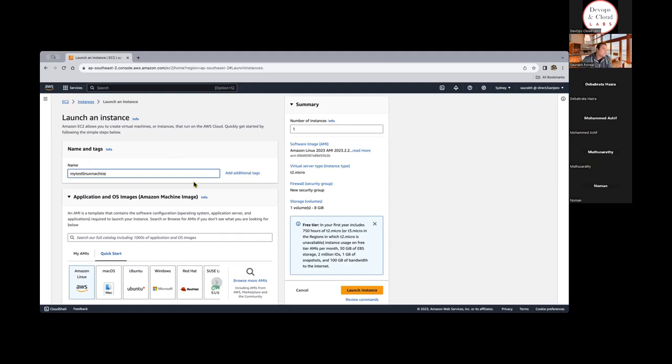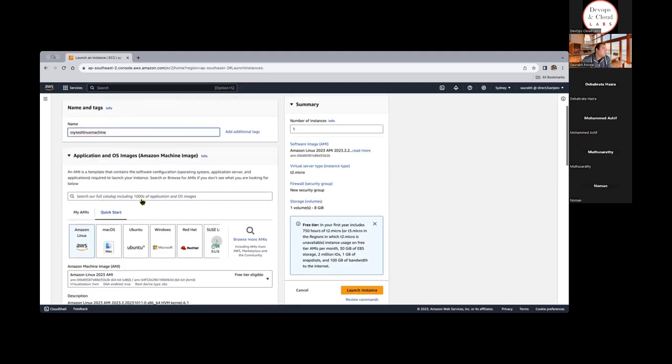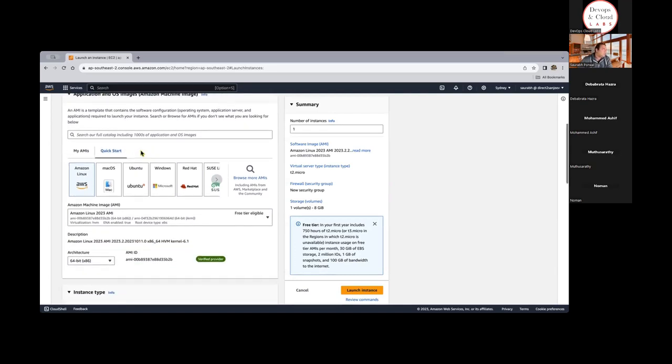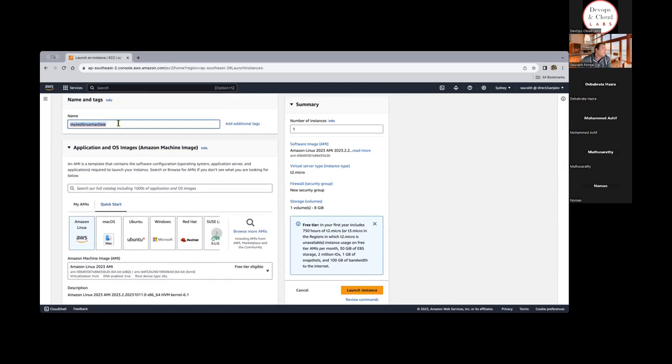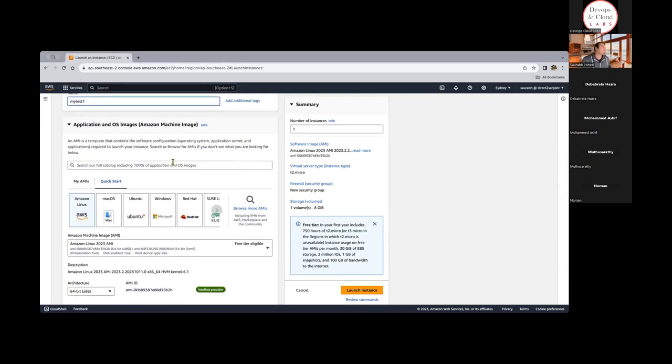All right, so you can give any name that you want. And it doesn't matter whether your name is unique or not. So if you already created an instance with this name, it will still create it, because at the back end it maintains another level of a naming convention. Now, once you have, let's make it simple. Let's make it my test one.